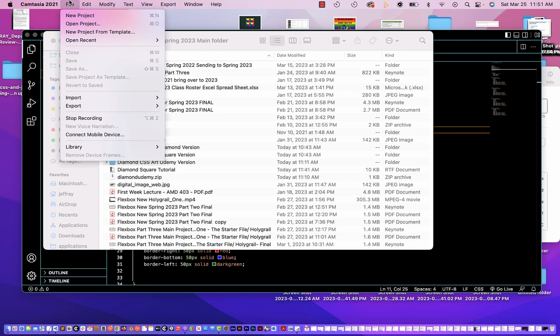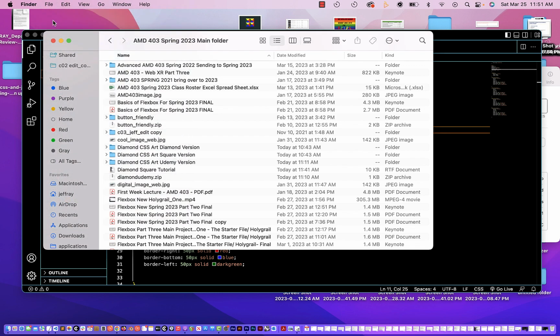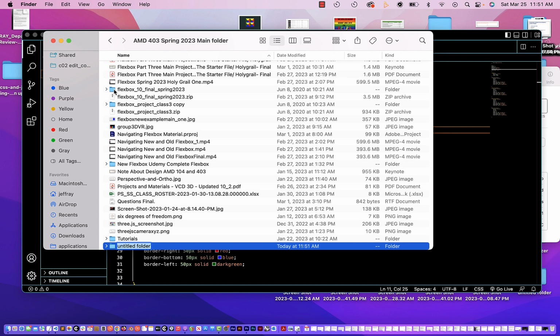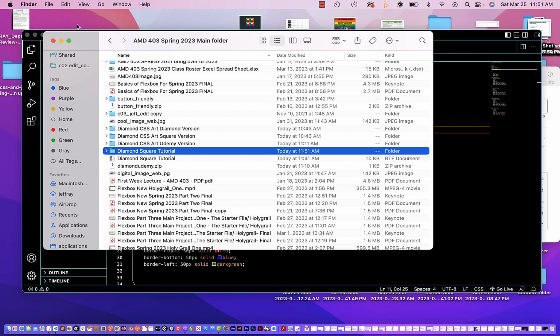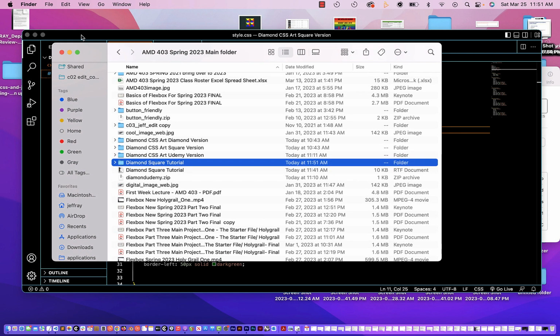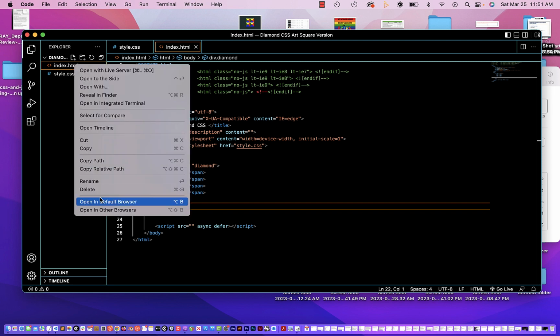new folder, and I'm going to call this Diamond Square Tutorial. Call it what you want, just make sure that it fits somehow, and I'll give you a quick peek of what we're doing, and then we'll start all over.